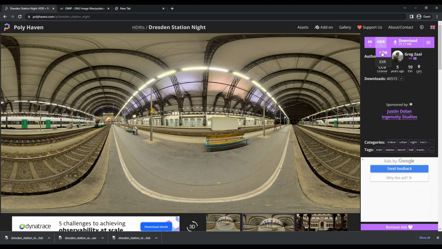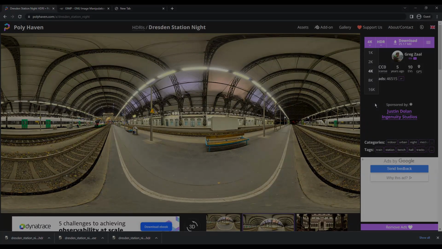Okay, so what you're going to want to do is download it. It does not matter if it's HDR or EXR. If you want, you can get a higher resolution, but I wouldn't suggest it because we're going to Minecraft, and that's pixels. It's just going to get downgraded. It's just going to take longer.